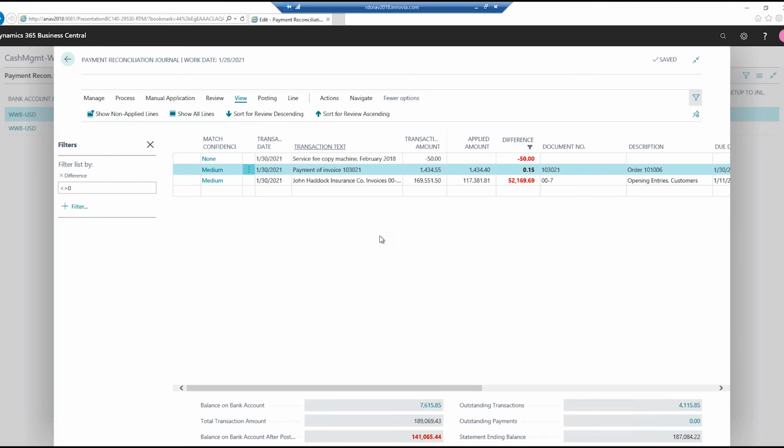Let's look at the line we're highlighted on right now, payment of invoice 103021. Here a customer is paying an invoice, and it looks like they overpaid by 15 cents. Again, it used my 5% match tolerance on my bank account to go 5% either way and find a dollar amount. It did find one, and it had a difference of 15 cents. We don't want to post that 15 cents to the customer's account because then it will remain as an open balance on that customer. We want to just write it off to a GL account.